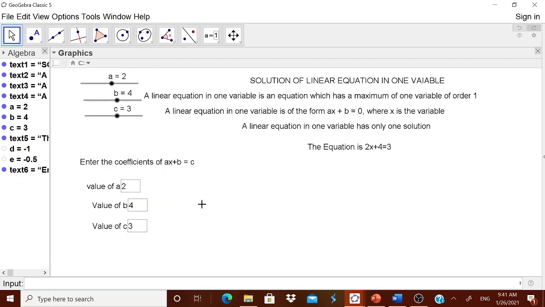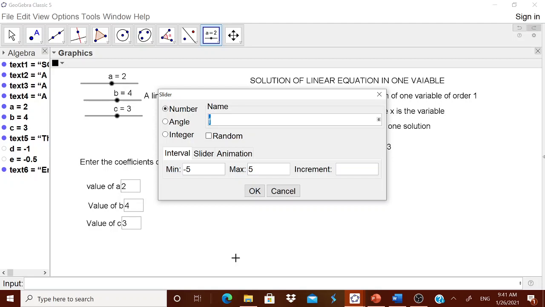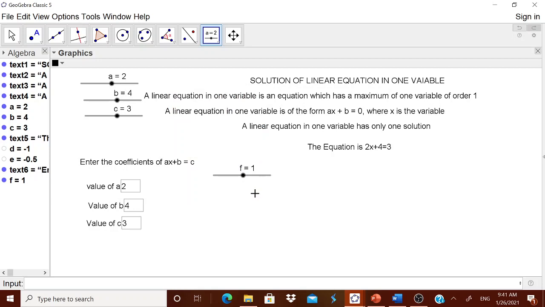Now you want the children to check the answer. Check the answer now. E is the answer now. For that, what we are going to do is we will take a slider. We will call the slider as F. You see, automatically it is telling. Again, you keep it as minus 25 to 25. Then click OK. Is it okay now? Now keep it somewhere over here.